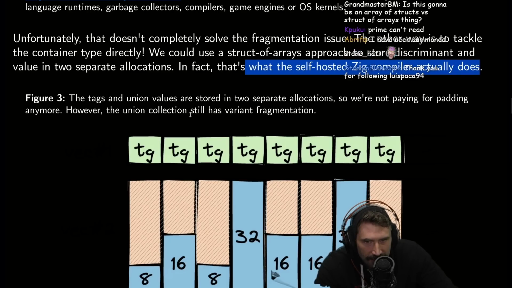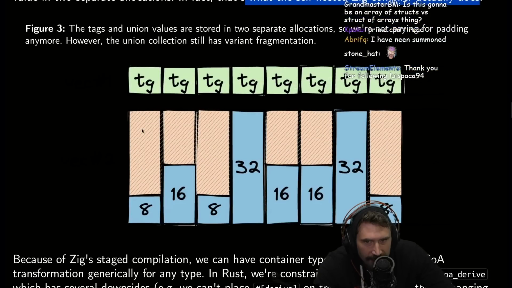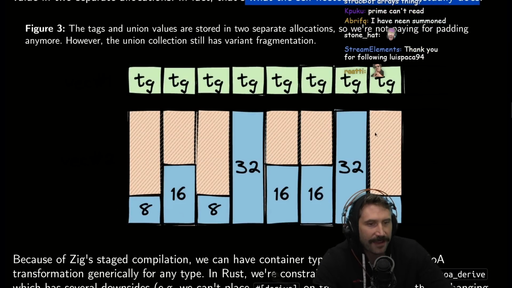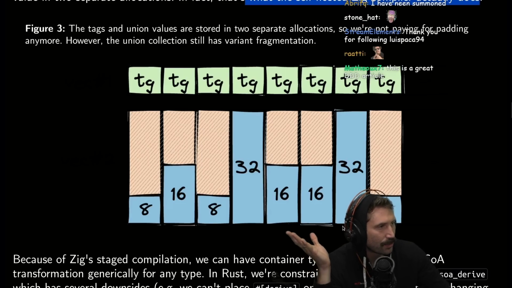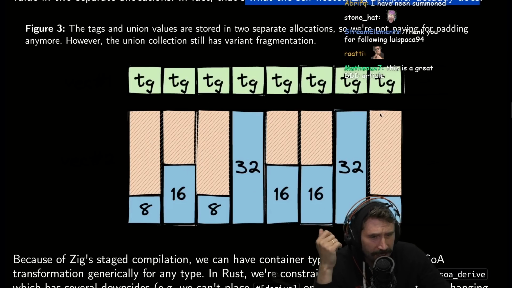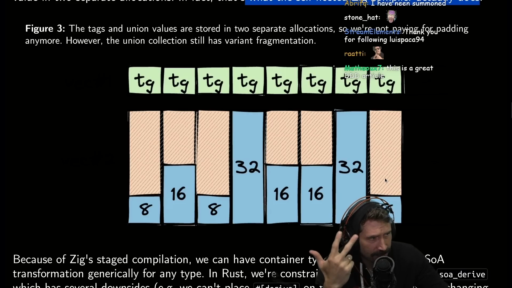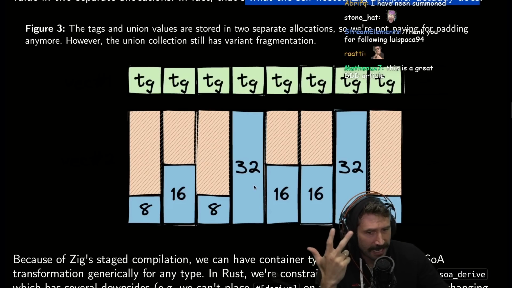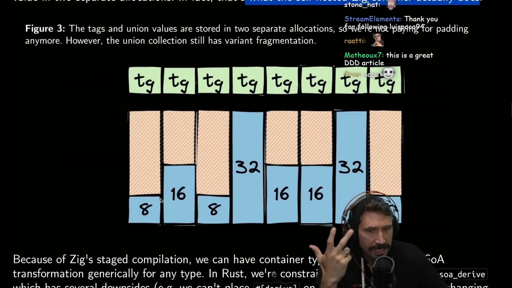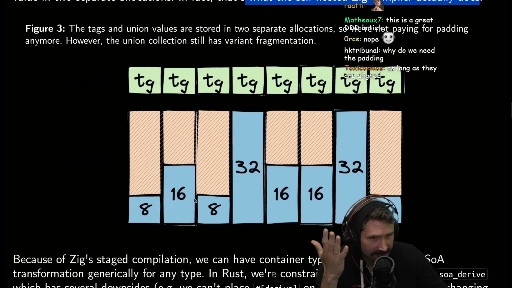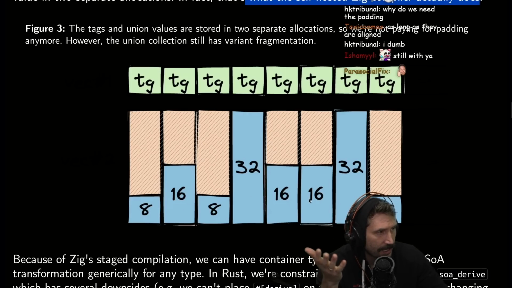However, the union collection still has the variant fragmentation. Yes, this makes sense. Does this make sense? Is everyone understanding this? Like, if you still have an array of 8s, 16s, and 32s, that still means you have to have an array of only 32s, and all these 8s and 16s just fit in the 32s, right?